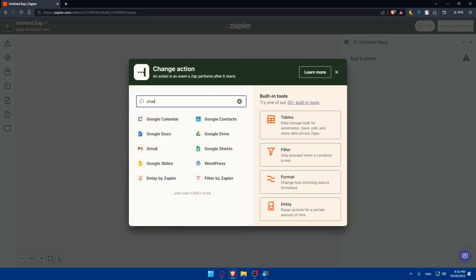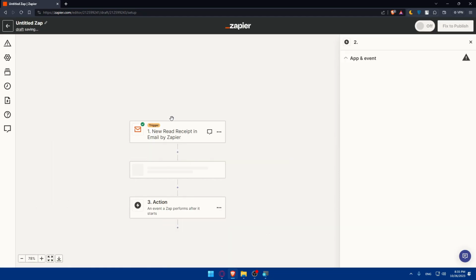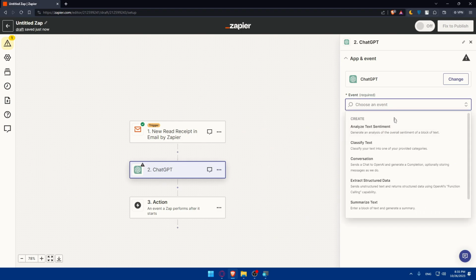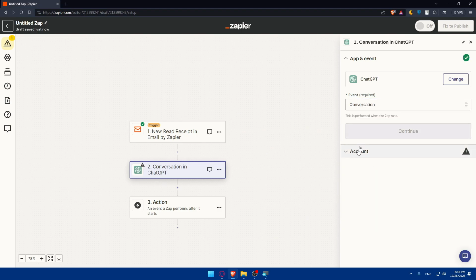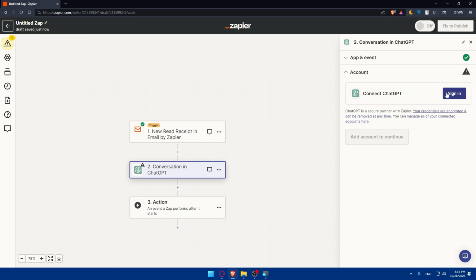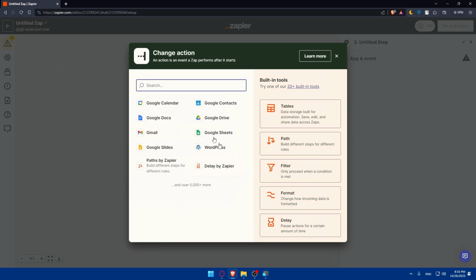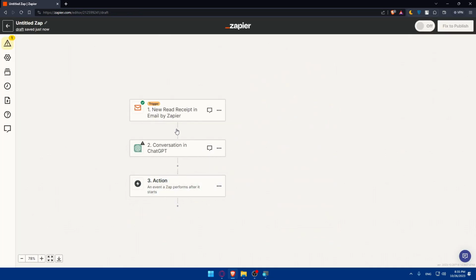So here we'll now go to ChatGPT. Go into ChatGPT and choose the event of the action, as an example, conversation. Of course, click on continue. Here you'll have to sign in. Once you sign in, you will set your customization for the action that should be made after you trigger this, what the conversation is about, and so on. You can add more actions, as an example.